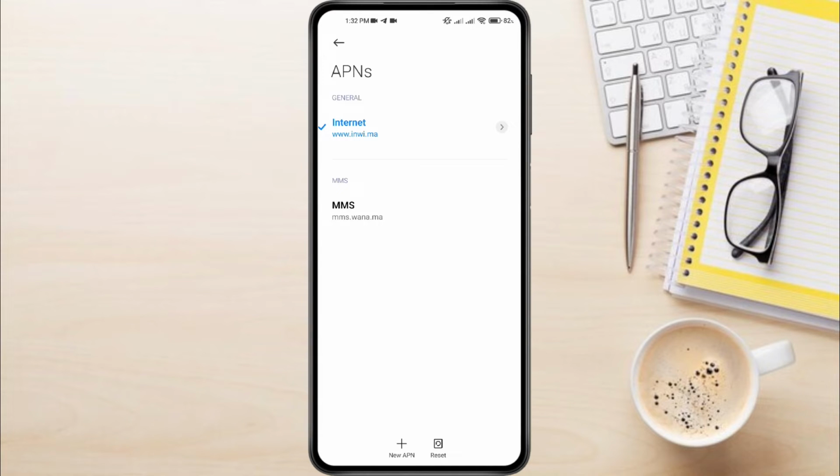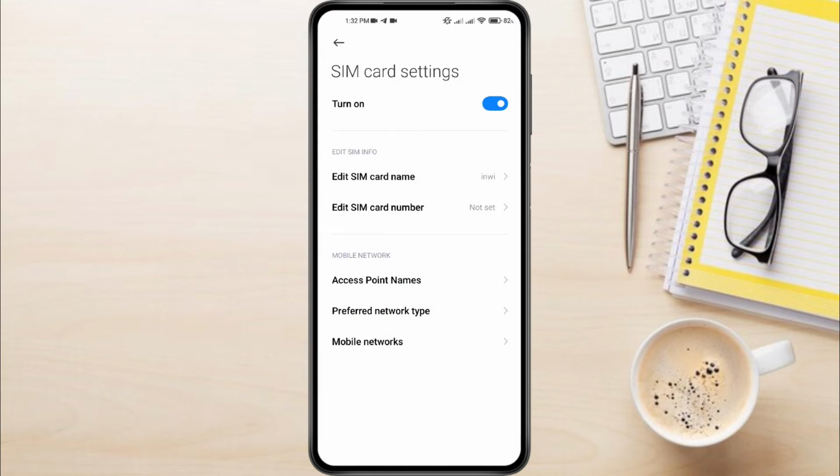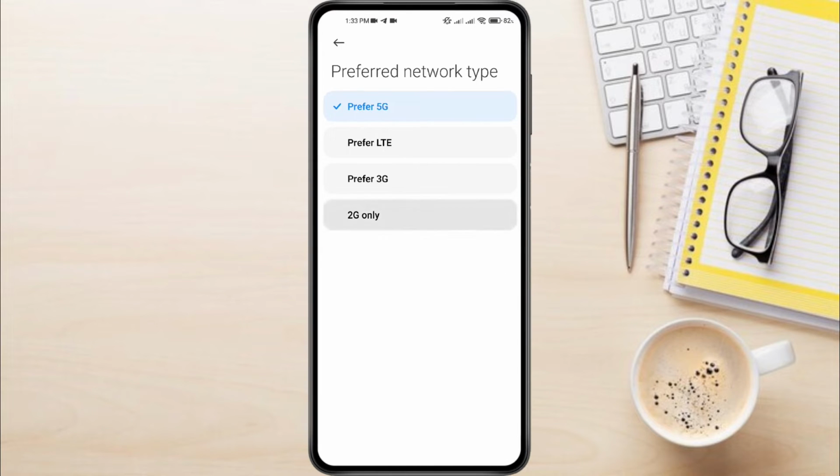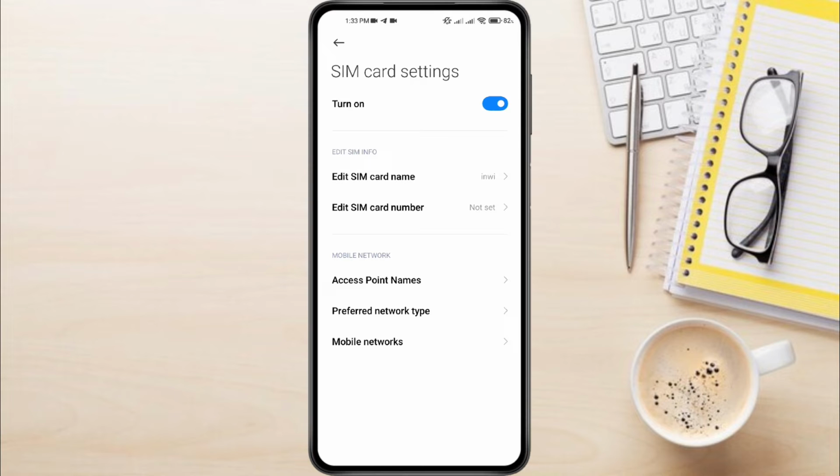This will reset default APN settings. Now go back and select Preferred Network Type. Select 2G only. Select Preferred Network Type again, then select First One.